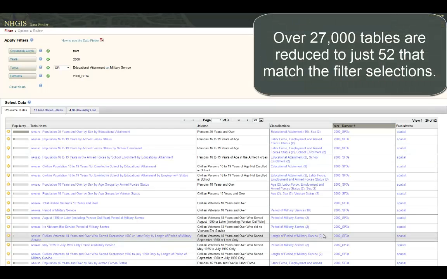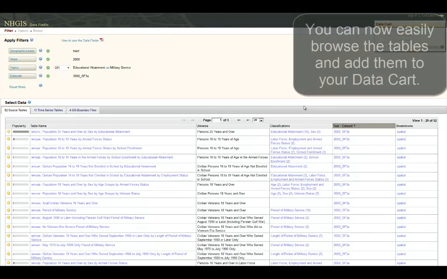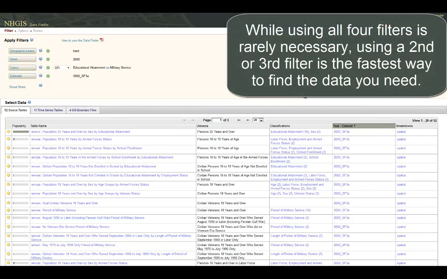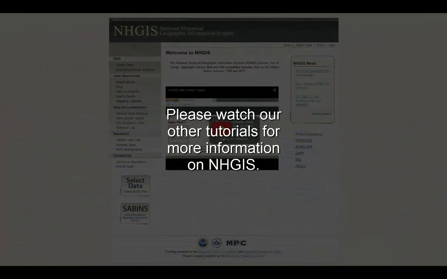Over 27,000 tables are reduced to just 52 that match the current filter selections. You can now easily browse the tables and add them to your data cart. While using all four filters is rarely necessary, using a second or third filter is the fastest way to find the data you need. Please watch our other tutorials for more information on NHGIS.